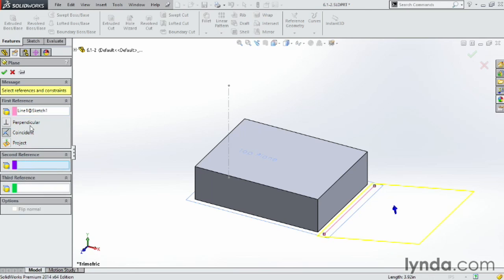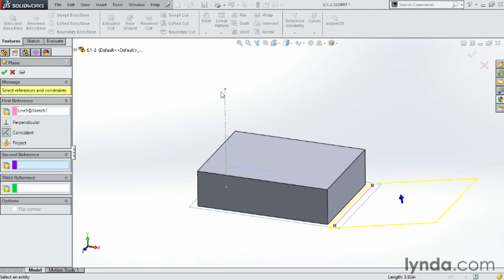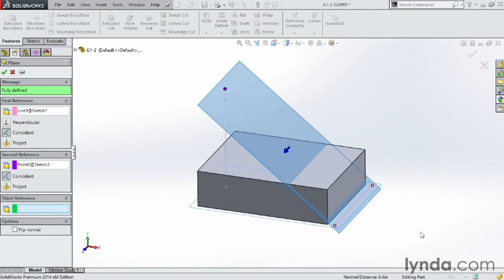And notice as soon as I choose that line, you can see there's a plane sitting on there. And then my second reference is going to be this point here. And notice that now you have a plane going through the line and the point. Keep in mind you need at least 3 points.